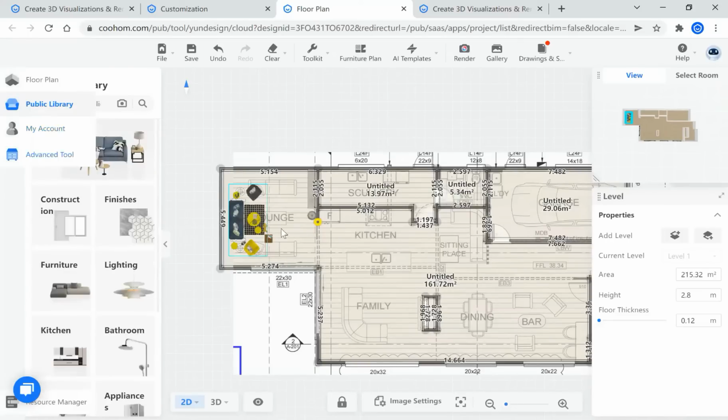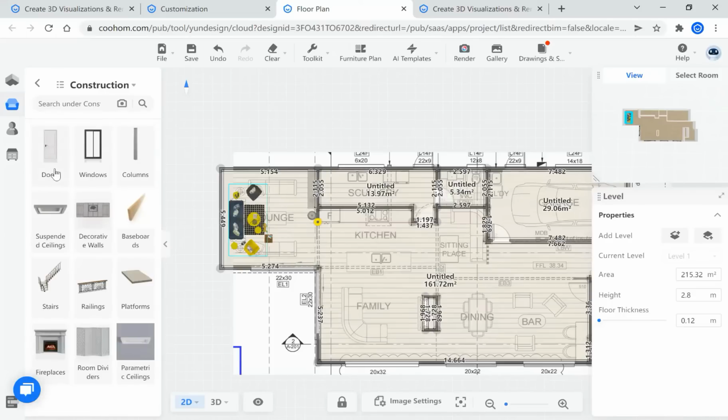So, for the next step, or before that, I would like to introduce you to maybe the construction, where you can actually change the style of your doors and windows. Also, you could design your ceilings here, and you can find staircase and railings, and choose the style of your fireplace. Okay, then I will leave you to discover it by yourself.